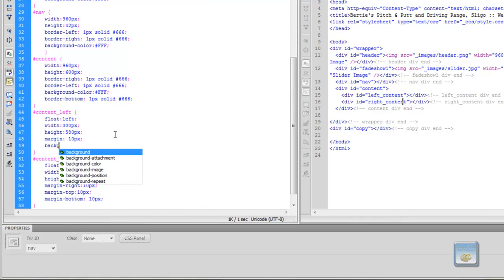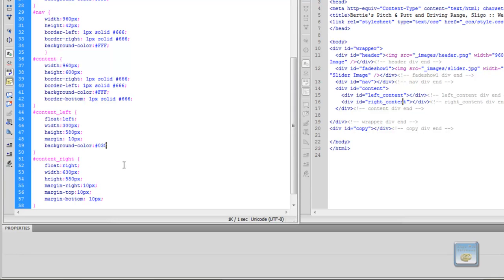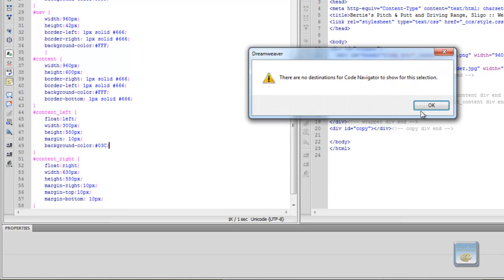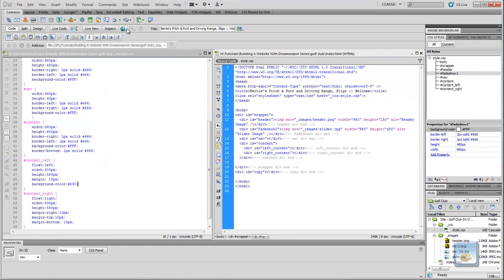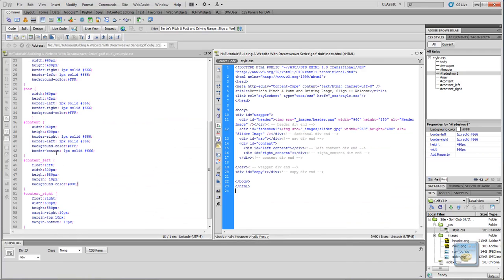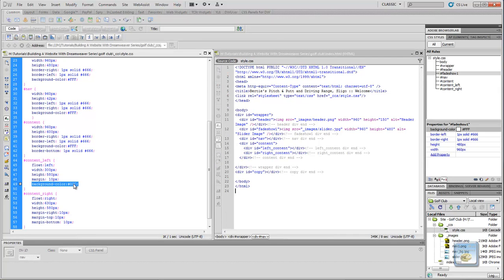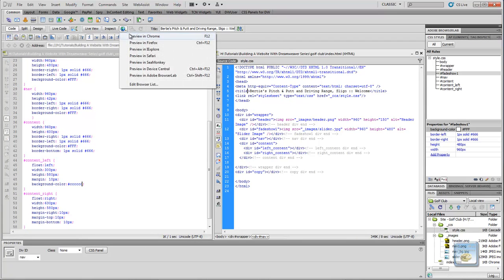Background color, and we'll just give it any color in here just to give you an idea. We'll give it a blue. We'll save that. Go back and view it again in the browser, and you'll see what I'm talking about. Why did that not work? Let me see. Background color. No. What we do is we give it a background color of grey. So that's six Cs. So we save that, and again we go back in and view it in the browser.